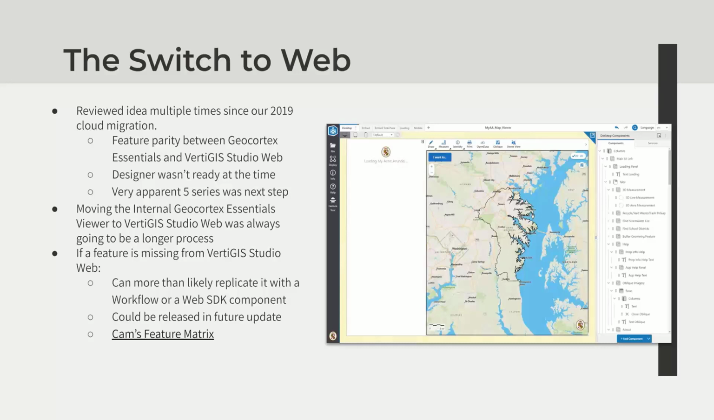It was very apparent that web was the way forward for WebGIS, and our move also fell in line with Esri's 4x API map move and getting away from the 3x API applications. But the biggest sticking point to answer that question has been, is there feature parity between Essentials and web? And from the time we moved to AWS, at the time there wasn't. Katie briefly touched on it, but when we moved, I believe the designer interface was still locked down. You had to modify the designer interface through the XML files and all that kind of stuff. So it wasn't ready for us then.